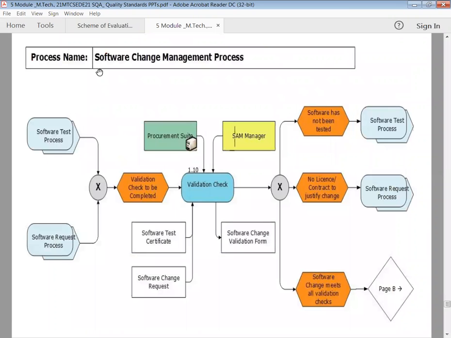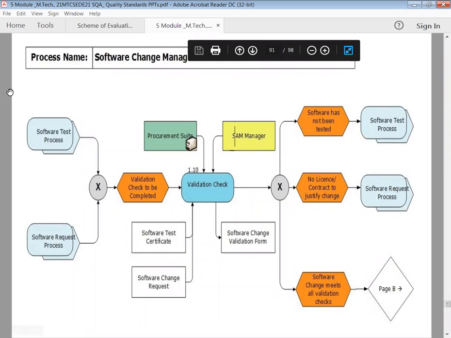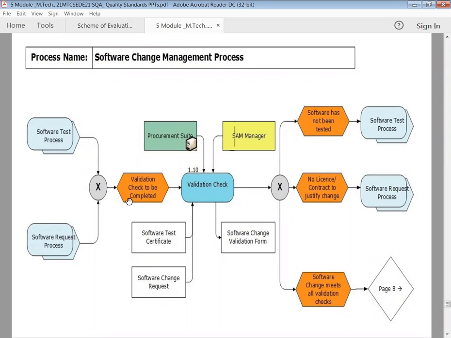The diagram shows you the software change management process. So we'll have the software test process and the software request process; both will be taken into consideration and given to the validation check to be completed. Once the validation is considered, it will go to the validation check, where we will take the procurement suite, software test certificate, and software change request. Those things will be taken into consideration. Based on the testing, they will give some suggestions that these things should be changed. Then the change manager will take some action. The software change validation form will be filled out.